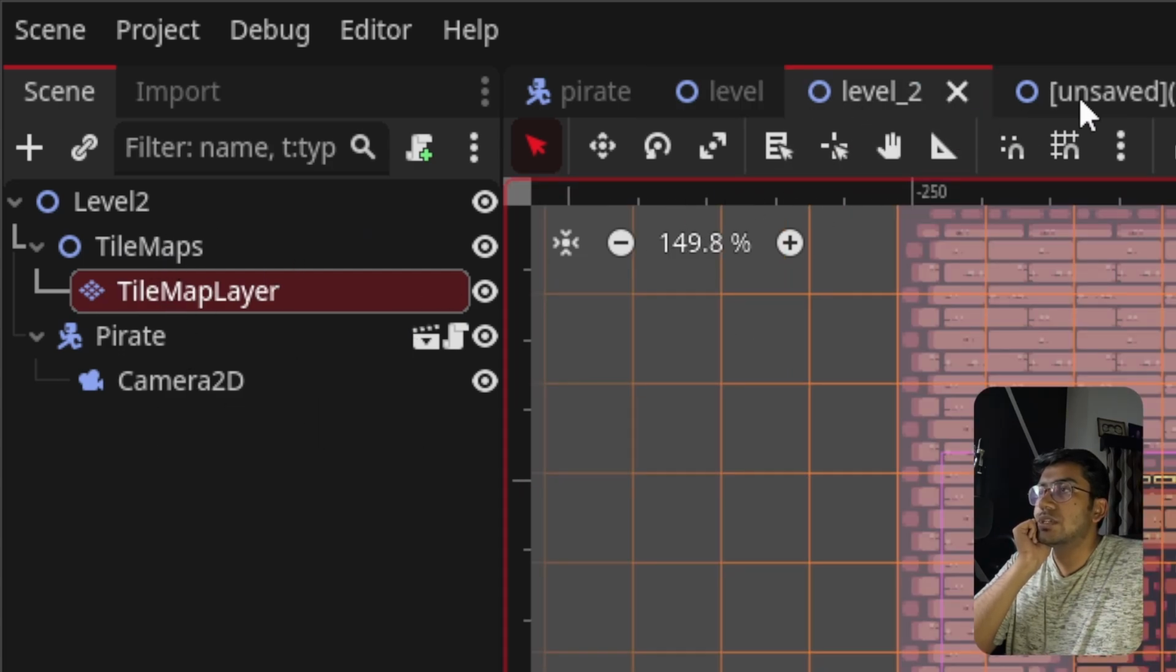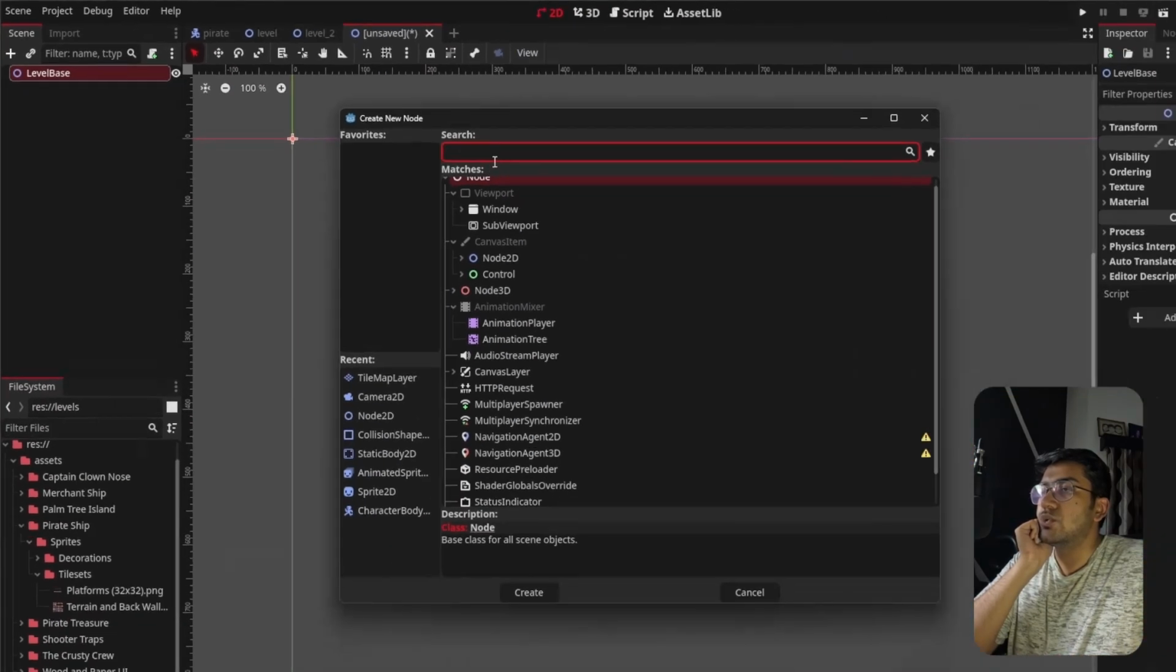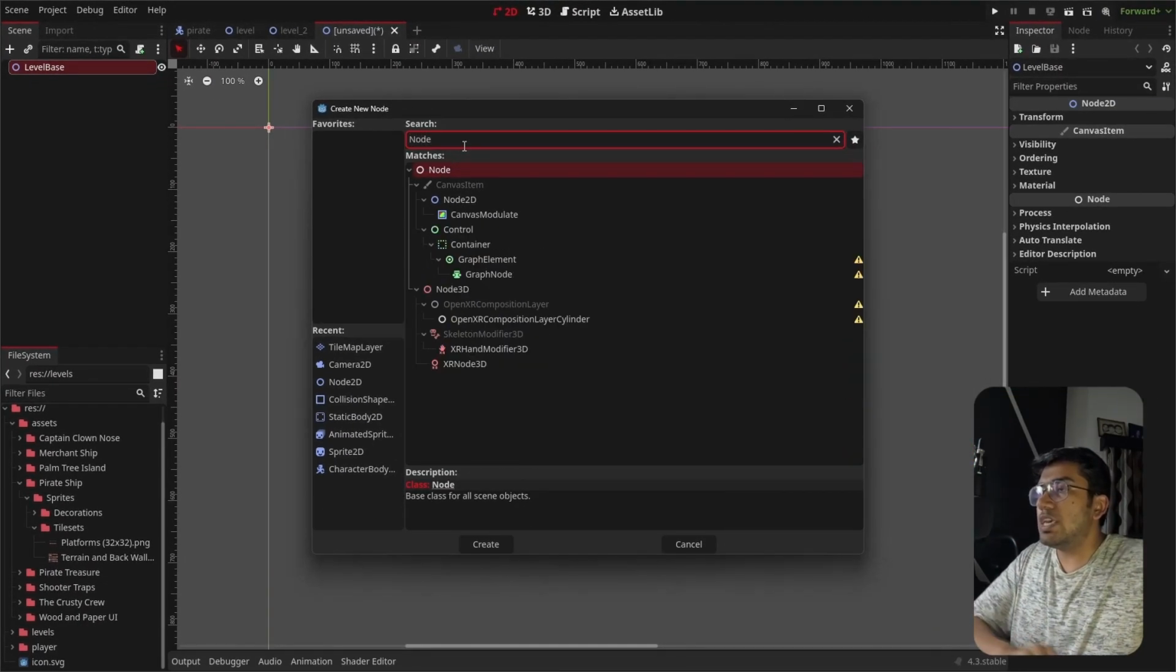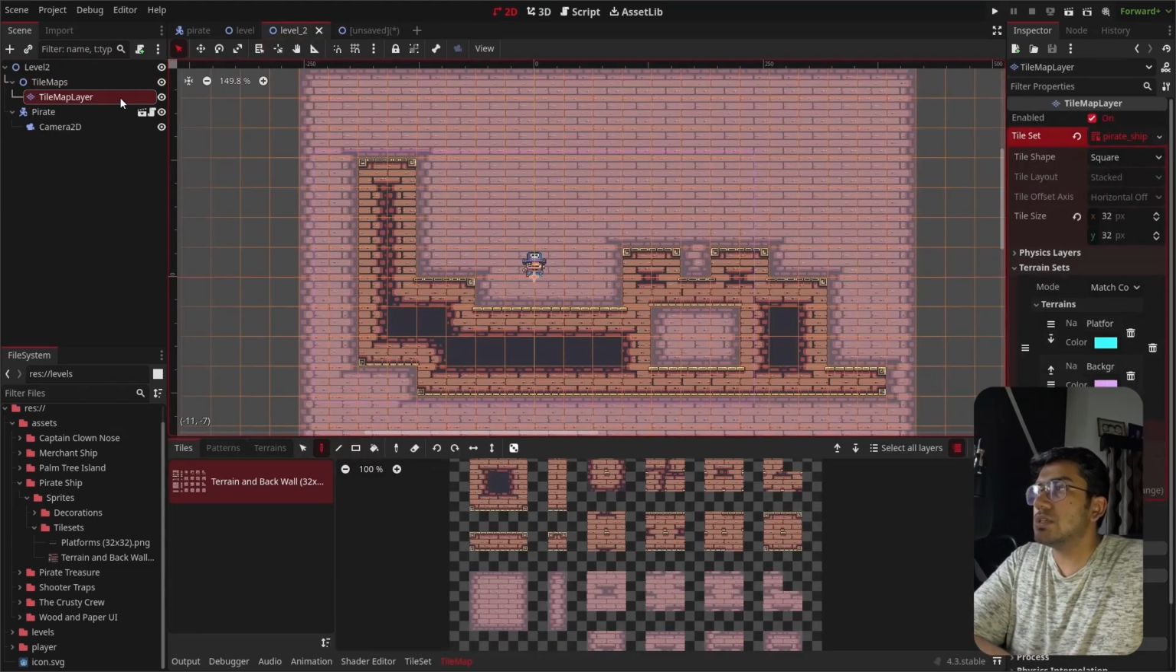So I'll go into this new level, and I'll instantiate a new node, which is the Node2D, and this would be the tile map layers. This would contain all the tile map layers that we have. And similarly, I would also have a tile map layer in it.